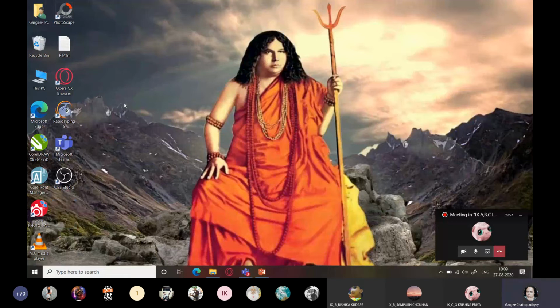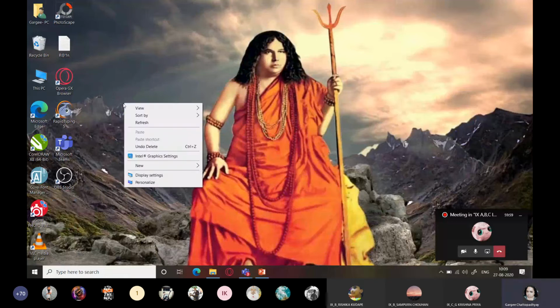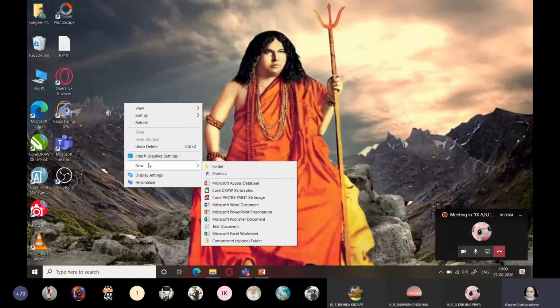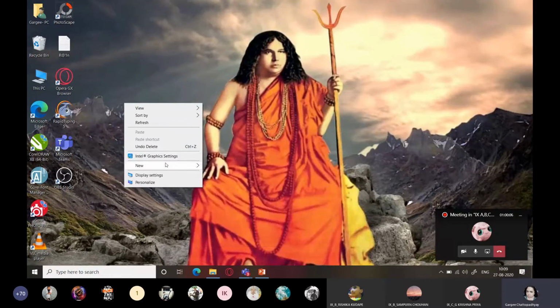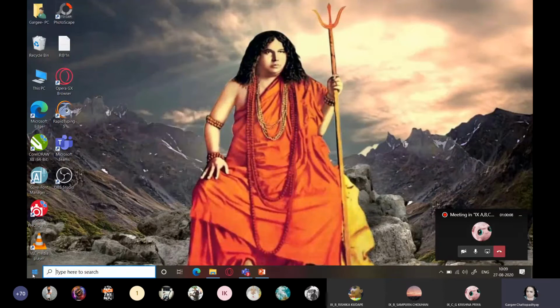So how am I going to do that? Firstly, I will right click over here and I'll go to the new option. And in the new option, I'm going to, one second, first I'll switch on the Glassbrick application.